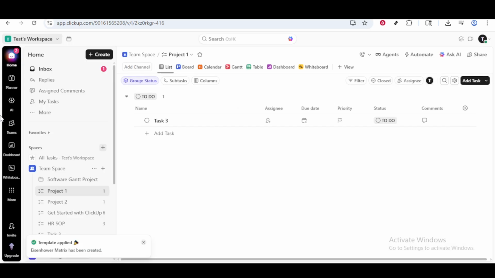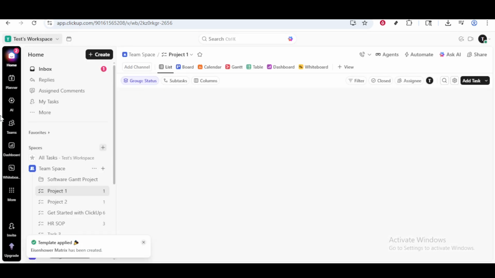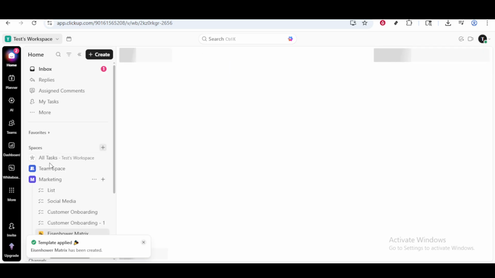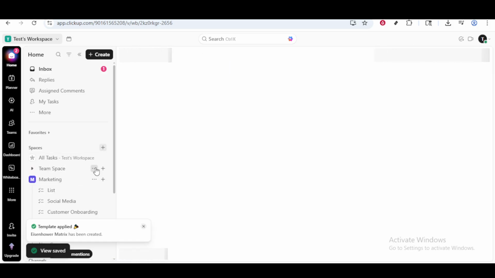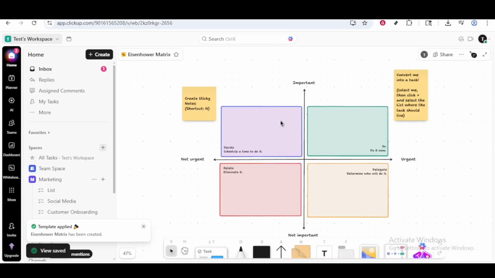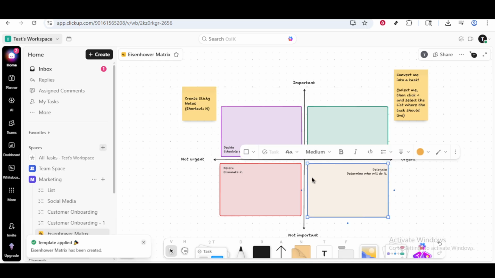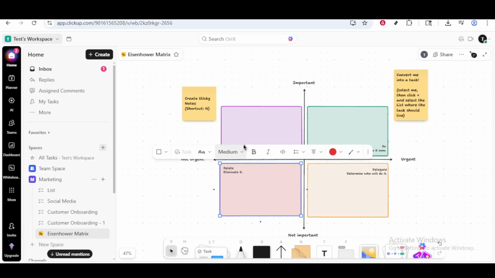As the template loads, you'll see the iconic Eisenhower matrix appear in your workspace. The matrix is divided into 4 quadrants: urgent and important, important but not urgent, urgent but not important, and neither urgent nor important. This layout helps you categorize and manage tasks based on priority levels and deadlines.